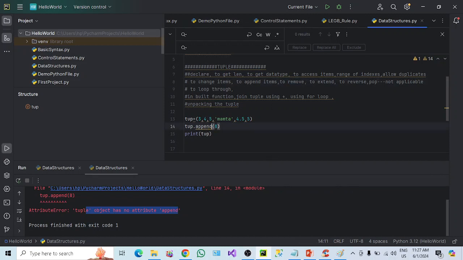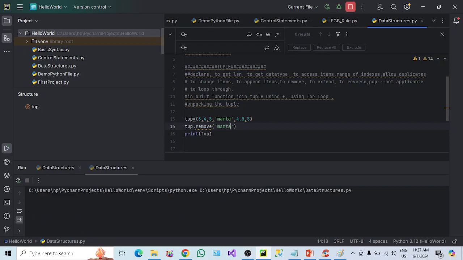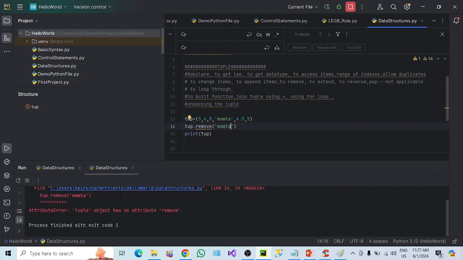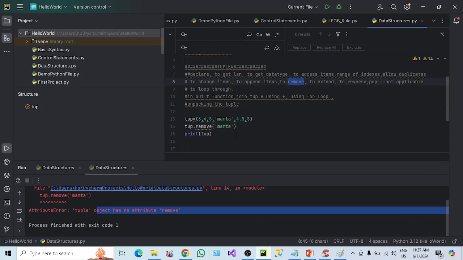To remove, if I wanted to remove a value which is already present, let's suppose I don't want this value, I wanted to remove it as we used to remove in the list. See, no attribute remove. So remove is also not allowed in the tuple.